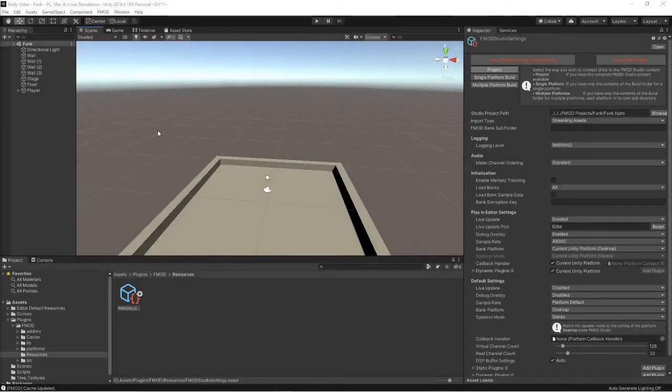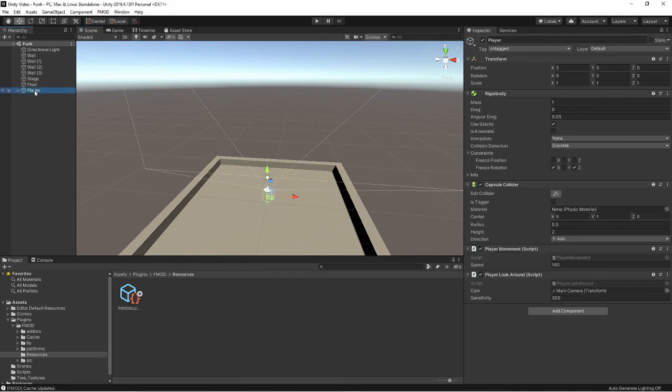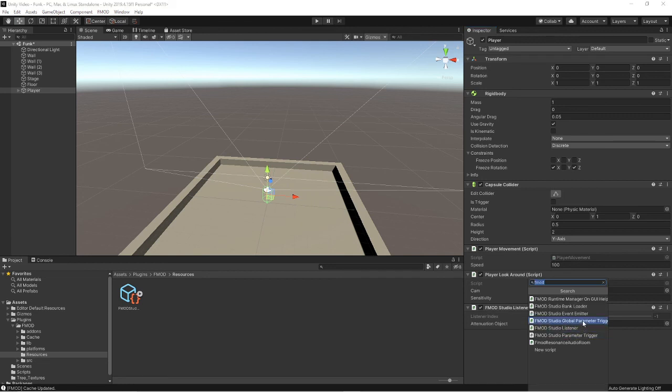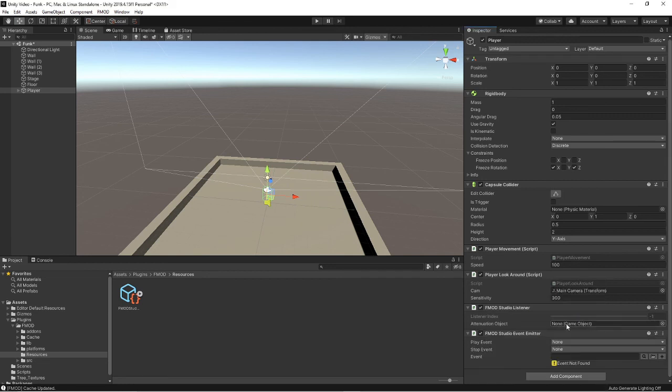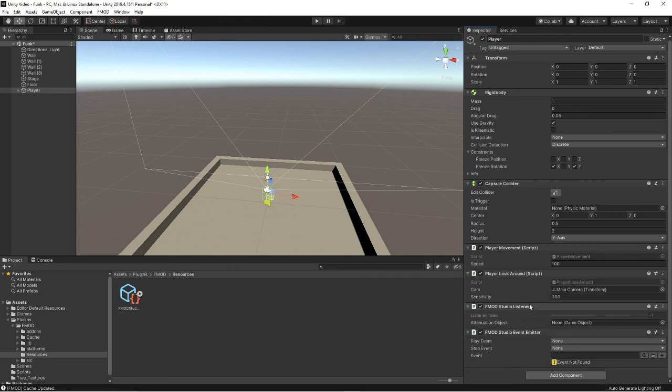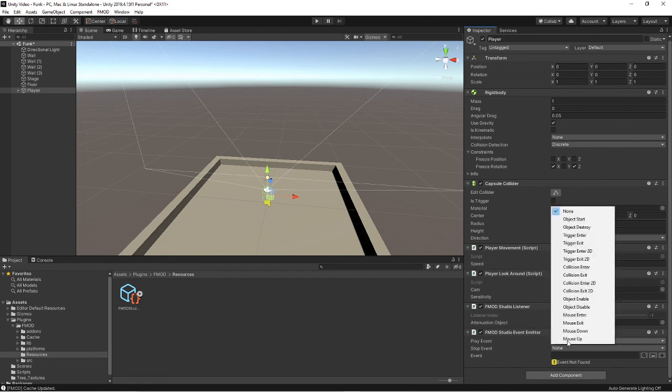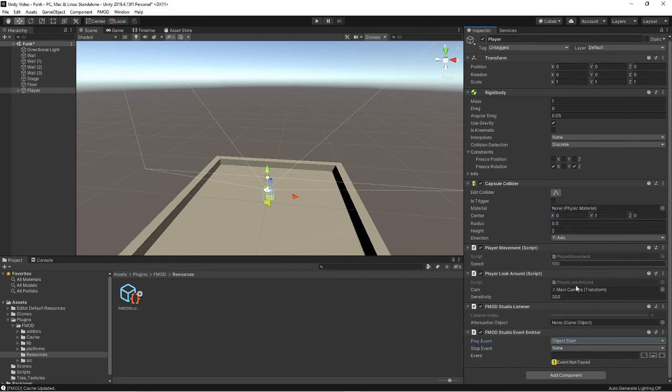In the hierarchy, find your player object, and at the bottom of the inspector, click Add Component. Search for FMOD and click on FMOD Studio Listener. Now add the component FMOD Studio Emitter. Emitters will play the sound, and listeners will hear the sound. We need to tell Unity how this emitter functions. In the emitter component under Play Event, select Object Start. This will start the music when the object is loaded into the scene.